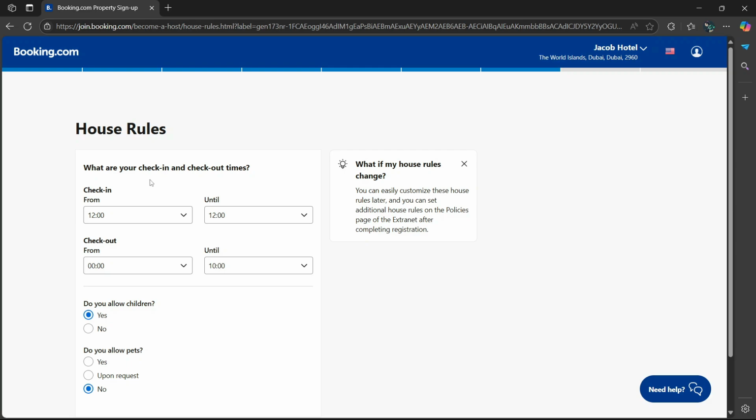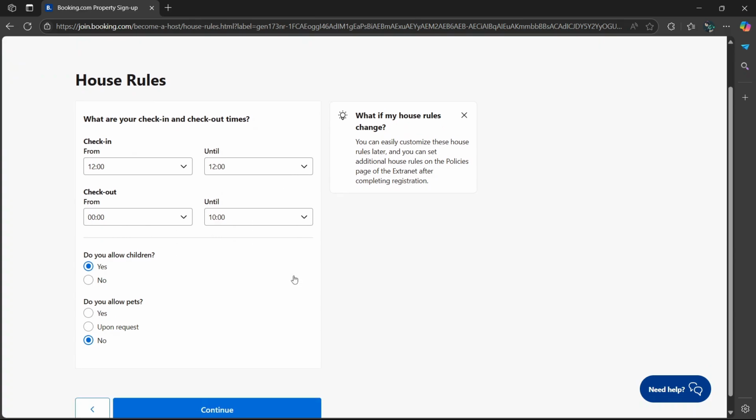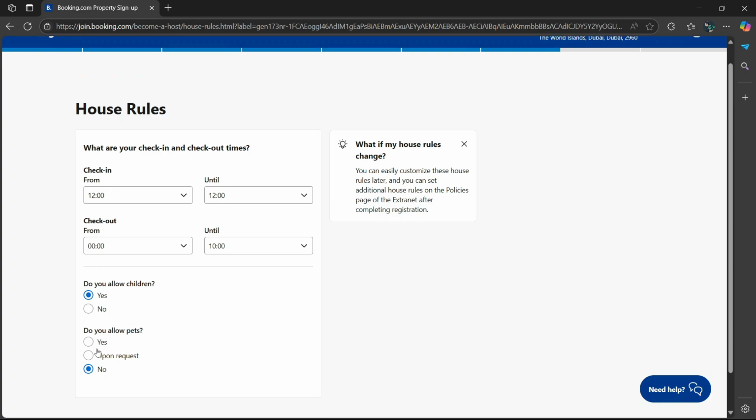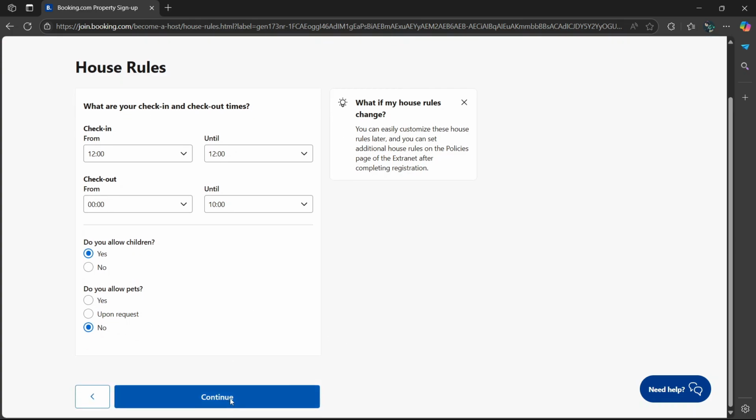Then house rules. What are your check-in and check-out times? Check-in, you can choose which time until what other time. Then check-out, from which time to what other time. Do you allow children? Yes or no. Do you allow pets? Yes, upon request, or no. Now, upon request means that the specific client or the person who's going to be staying at that hotel must request to bring their pet over, and you could either grant access for the pet to stay at the hotel or not. So I'm going to leave it as no. Then go to the bottom, select continue.